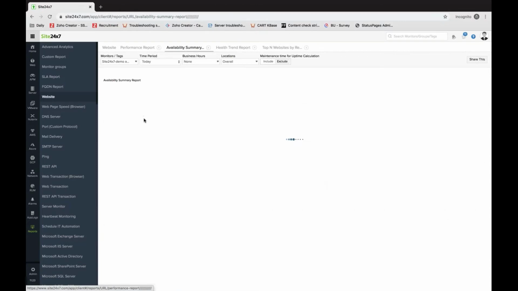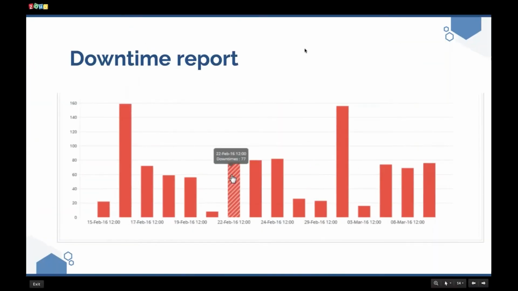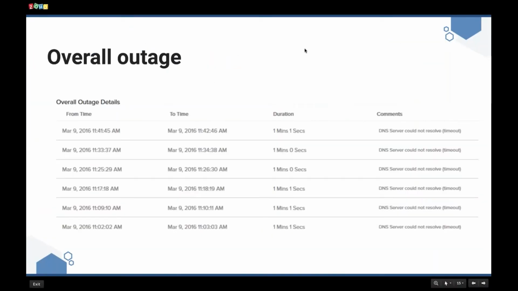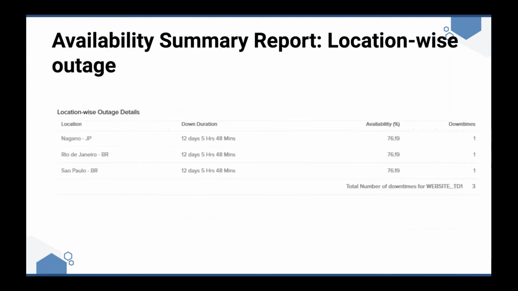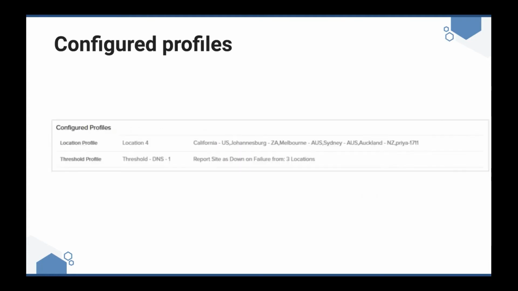So health trend report, availability summary report. Availability summary report also shows you the overall outages. If at all the website has multiple outages for the selected interval of time, the overall outages will be listed along with the reason for the outage. And it also shows the location and the configuration profiles.